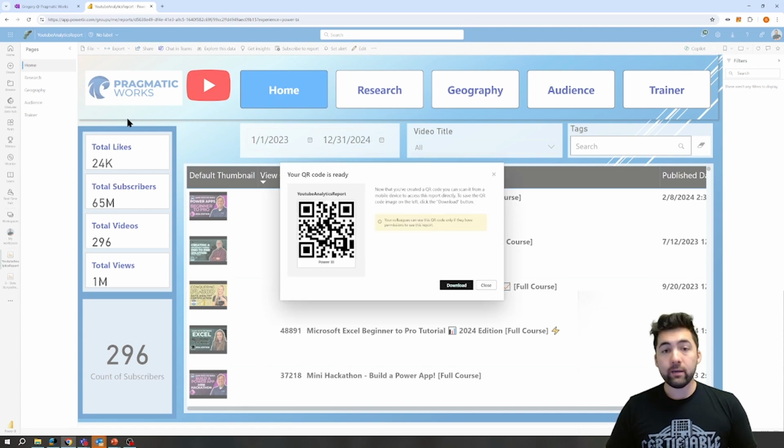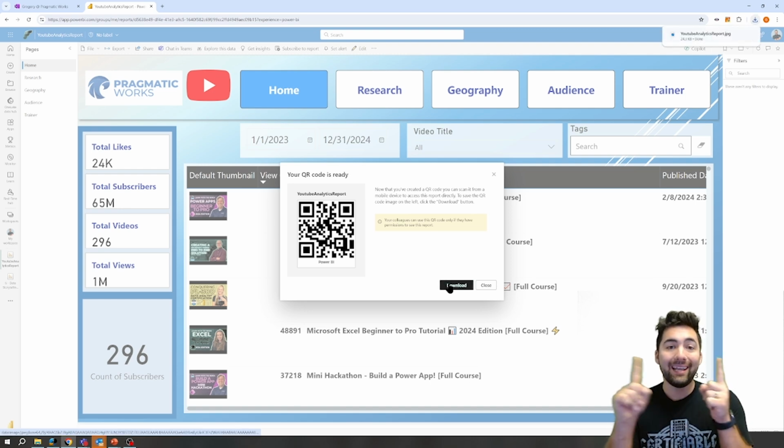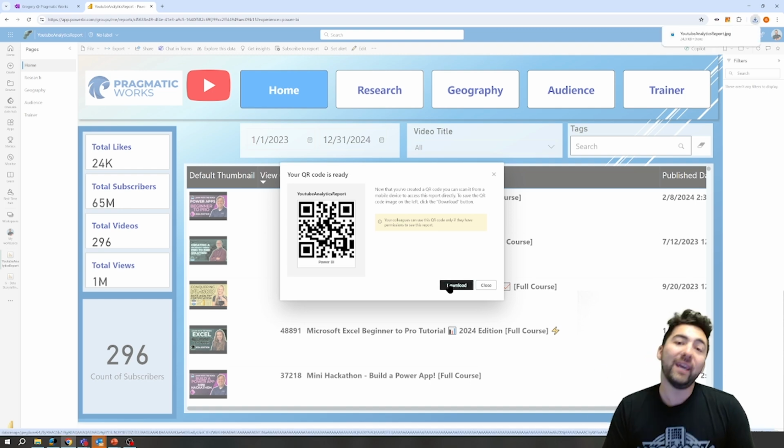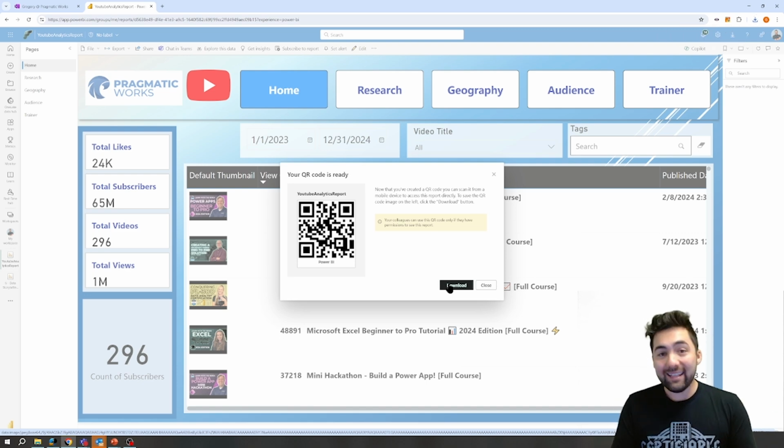When I do that, it's going to take a moment and then generate my QR code. Here it's got my name, YouTube Analytics Report, Power BI, and then the QR code. You can see this two-dimensional feature. You'll also see the note that says your colleagues can use this QR code only if they have permissions to see the report. That's why I like this feature. So here's what I'm going to do. I'm going to download this QR code, switch to a mobile view, scan that QR code, and we'll get to see us brought right into the report. It's going to be awesome.